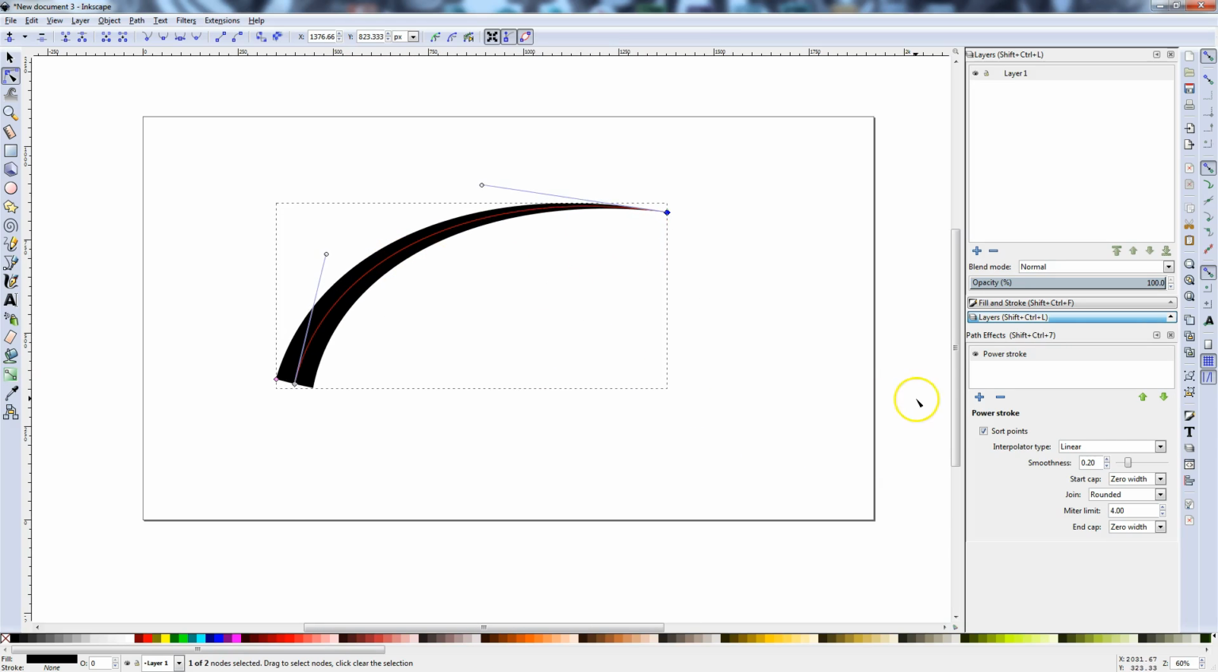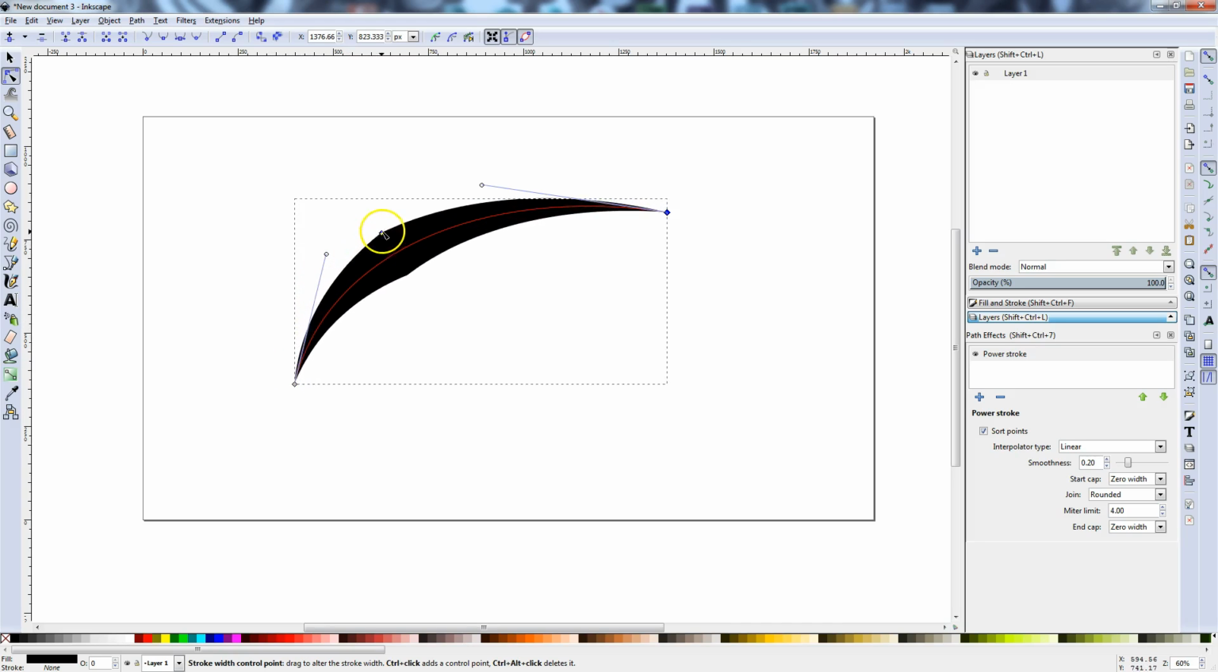Now you have some options over here. This line has what's called a power stroke on it, and this allows you to do certain things to the line. As an example, it has a start cap and an end cap. The end cap says 0 width, and the start cap says 0 width. What that allows us to do is grab this point and drag it, say in the center, and now I've got a point to point. So 0 width means it's going down to a point.